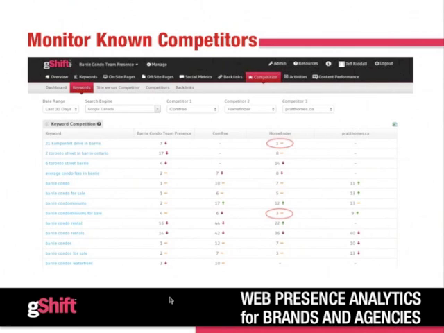So to do that, we're simply plugging in our competitors within the competition area in the gShift interface. As I say, we're adding their primary URLs, their domains, so that we can track them against the keywords that we're monitoring. And here's an example from our very familiar Barrie Condo demo site.